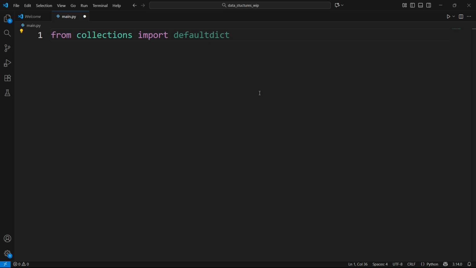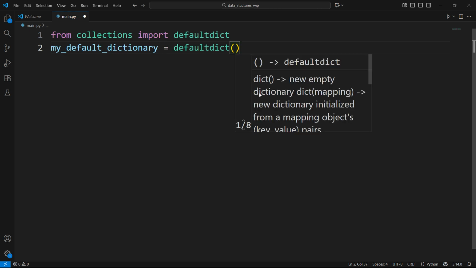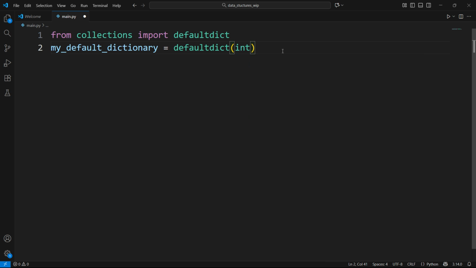Now we can create a default dictionary. We will create a default dictionary with integer keys. So let's go to the next line and create a variable named my default dictionary, and then let's assign it the defaultdict function. Type your parentheses. Now in the parentheses, let's type a data type of int. This means we will have a default dictionary that contains integer keys.